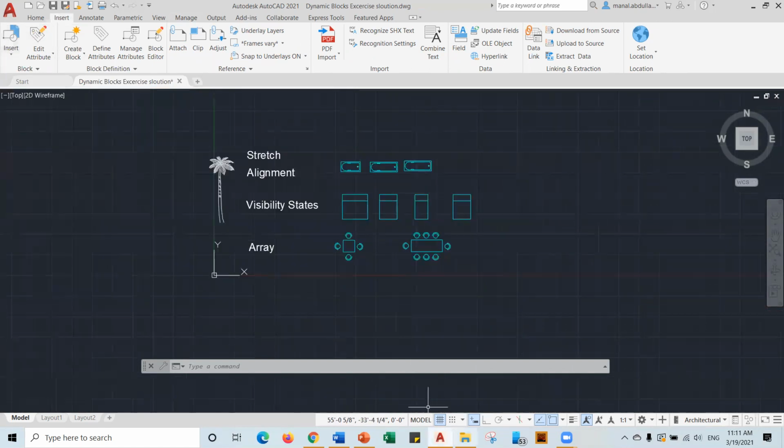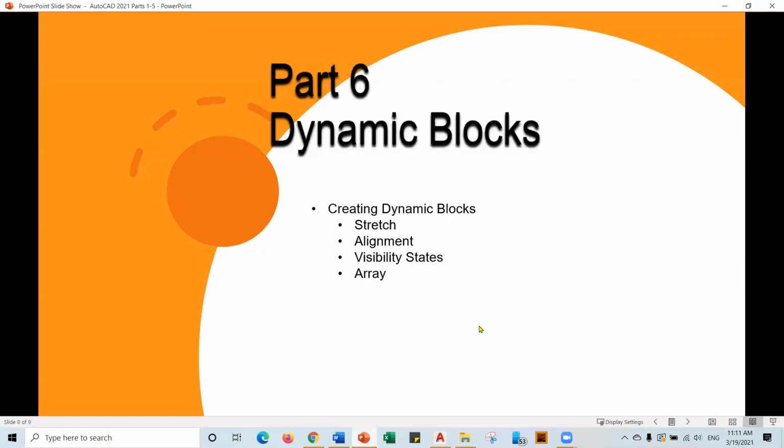So I hope that is useful. For today, part 6, dynamic blocks, we've talked about creating dynamic blocks, stretch, alignment, visibility state, array, and adding increments.